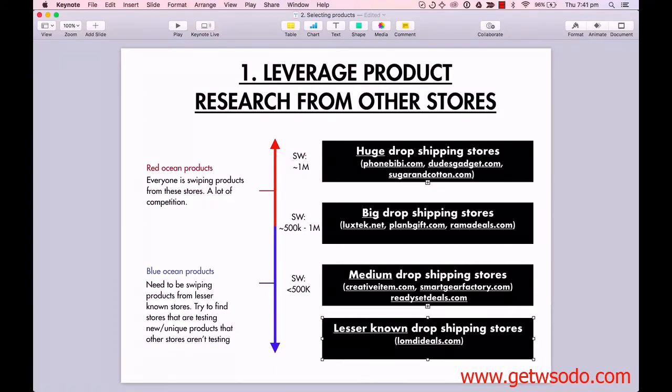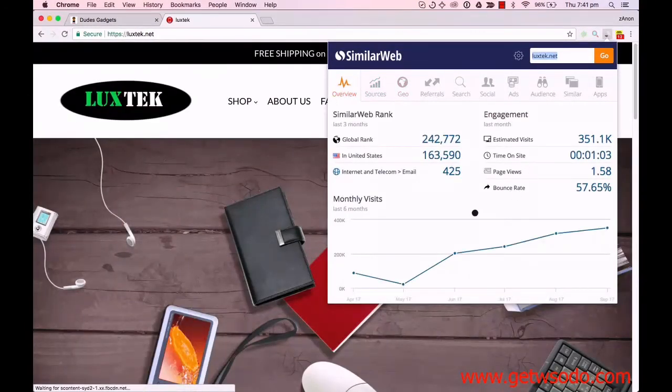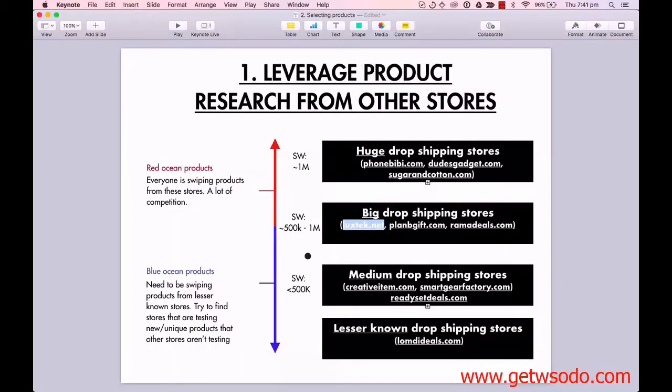So the way I can tell how big these dropshipping stores are is going to SimilarWeb and having a look at how many visits they're getting. So say we'll go to luxtech.com, .net. We'll open up SimilarWeb. So they're not doing millions of visitors a month, but they're still pushing quite a high volume of traffic at like 300k visitors a month, right? So if we go back to here, these stores here are doing about 500 to 1 million. Those SimilarWeb stats will change daily and weekly, but it's sort of around this mark, right?